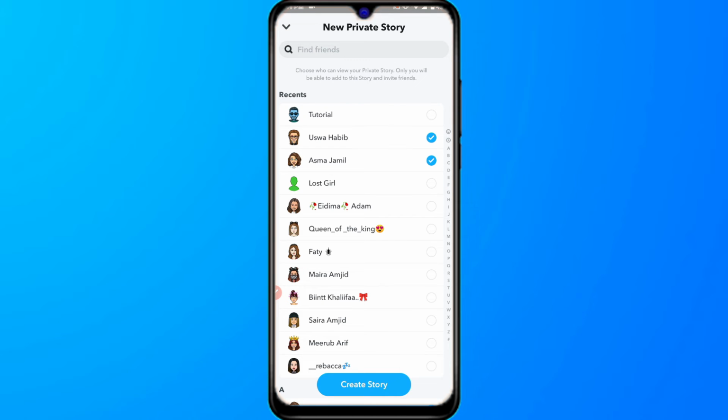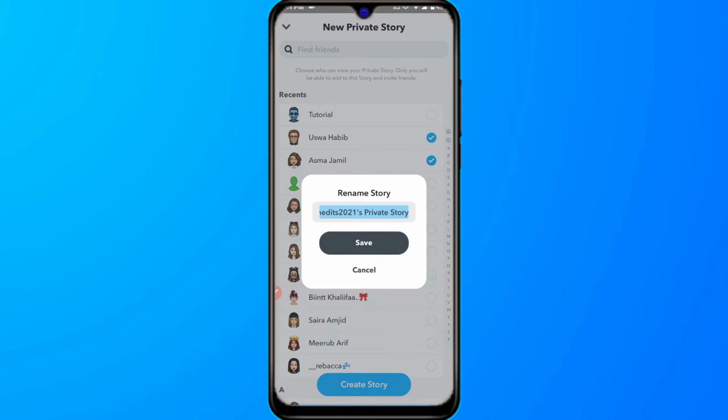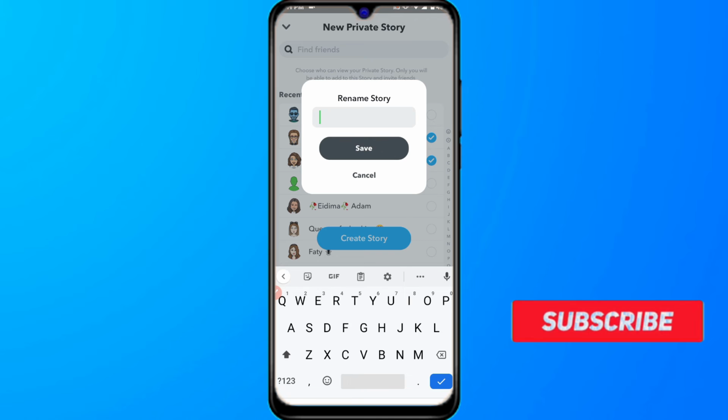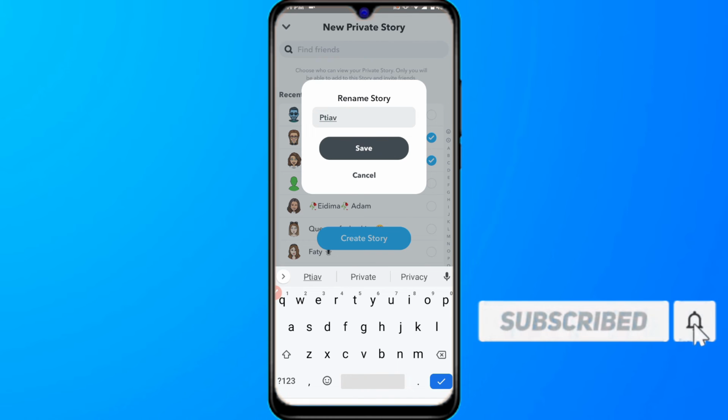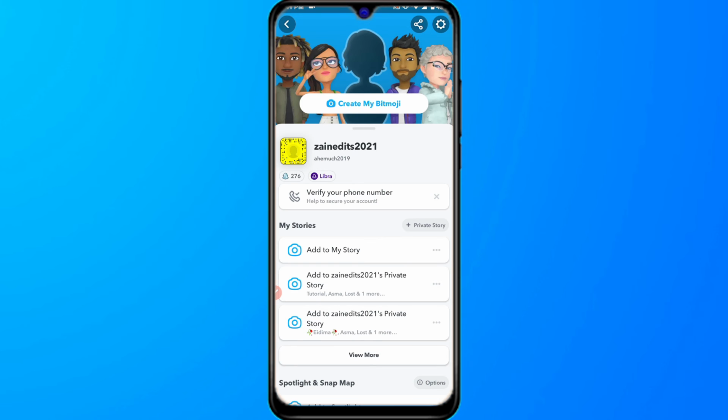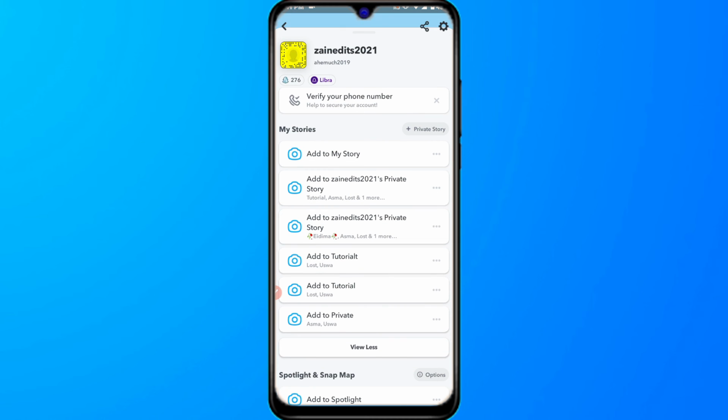Let's suppose I want these two friends in my private snap story, so click on create story, then rename it. Okay, now click on save. Your private story is created now. So this is the procedure to create a private story on Snapchat.